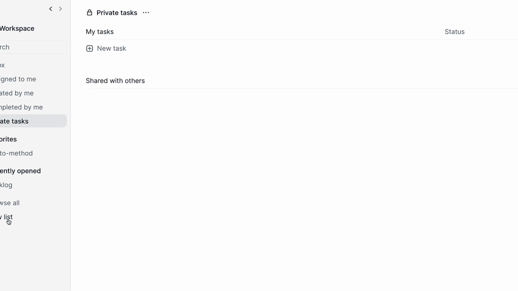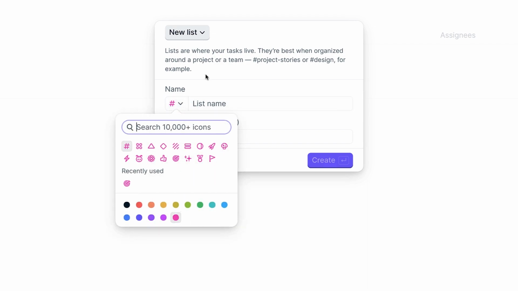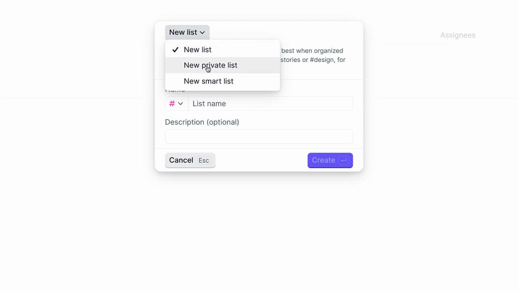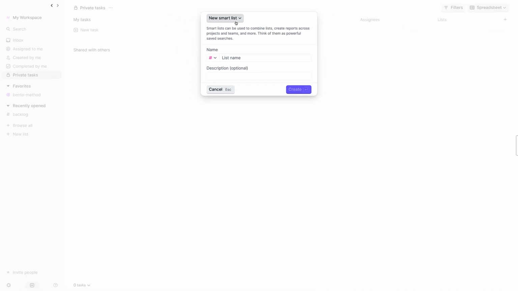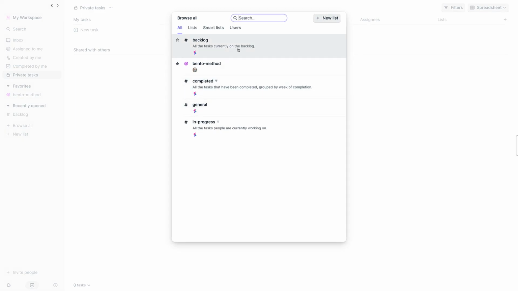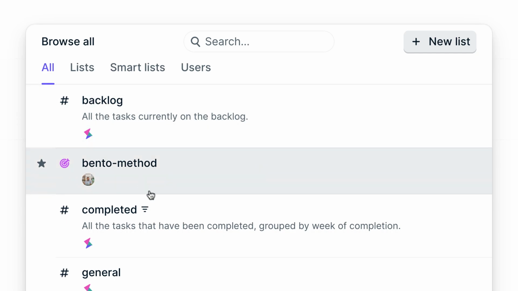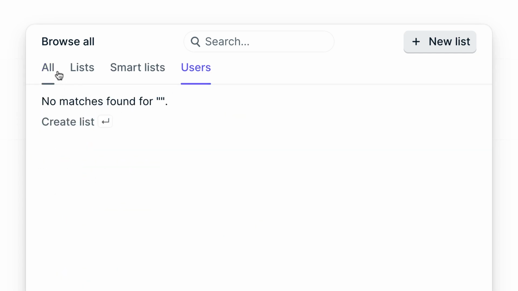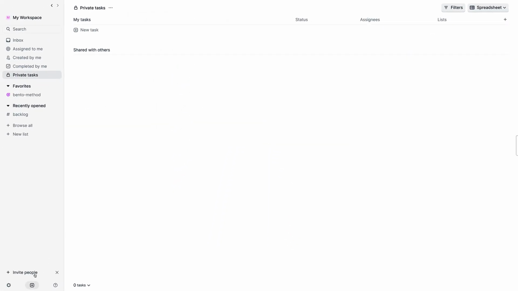Now, one thing I like is when you create a new list, you can actually set up these lovely icons. There's over 10,000 icons. You can also create a smart list as well, which helps you to combine lists and create reports. So it's a bit more of a saved search function right there. You can also browse all. So you can search all of your lists if you've got tons of them, past projects and even users if you want to. And you can see here that I can go to any of the ones or search or even create a new one from up there.